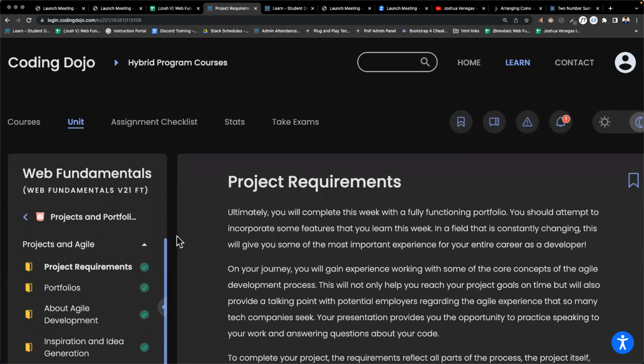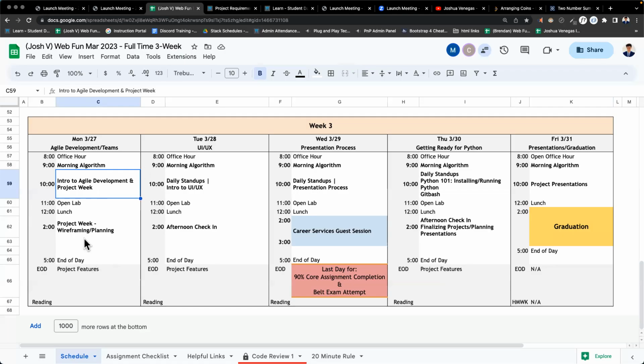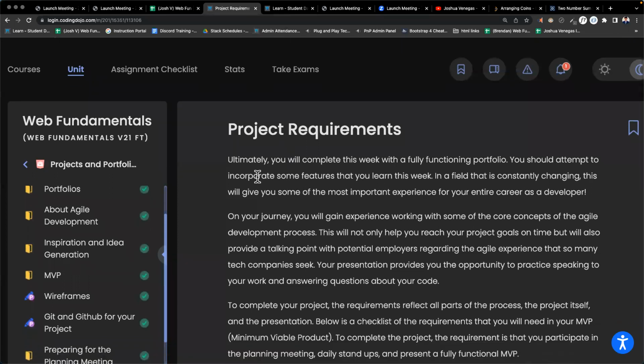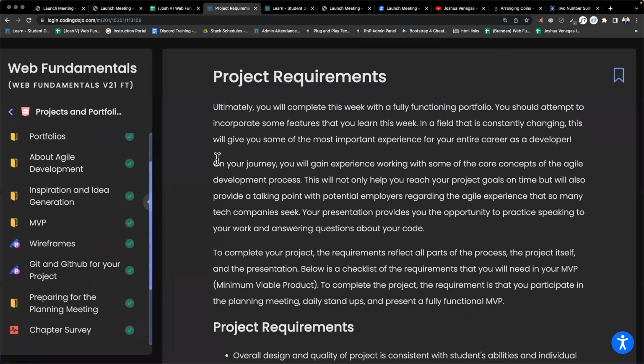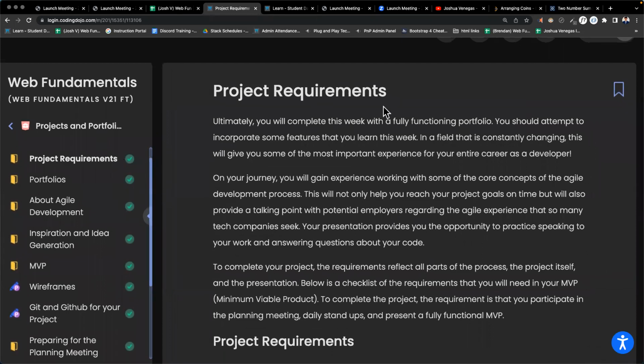Okay, so I'm going to read this information to you up until wireframing and planning. That's for the afternoon session. So ultimately, you will complete this week in a fully functioning portfolio. You should attempt, oh, no, I'm reading the wrong one. Project requirements. Oh, no, I am reading the right one.